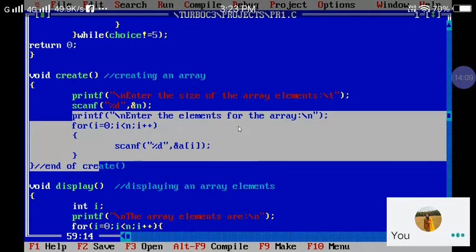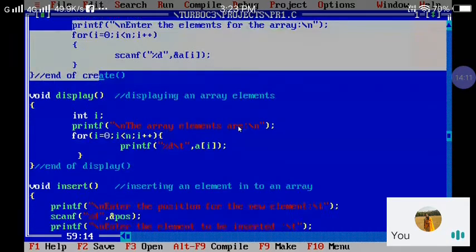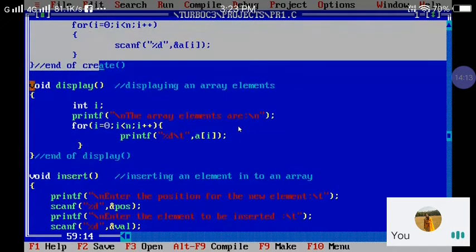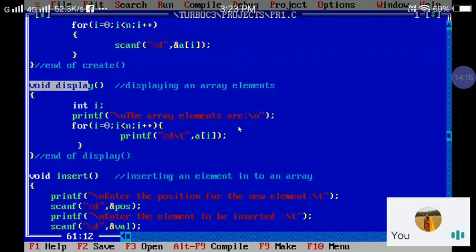Next, whatever array I have created, I want to display that array's elements. So for displaying that, I am going to use the display function.